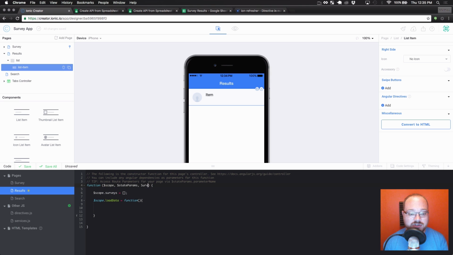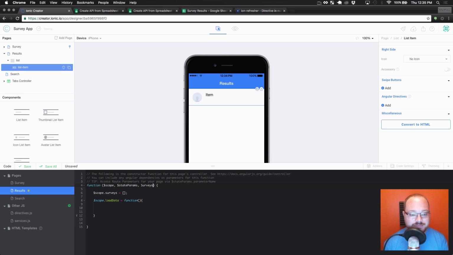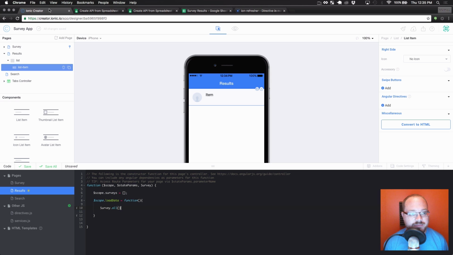So let's import the survey service that we've been using, okay? And we'll just double check that that is actually singular, not plural. So the service is actually called survey. So let's get rid of that S. Okay, and here we are going to want to kick off survey.all, which is a function we already programmed that returns all of the results from our Google spreadsheet. So it's going to return George's line here and Frank's line as well. So survey.all, and then that returns a promise, so we can use a .then function, and this returns a result, okay?